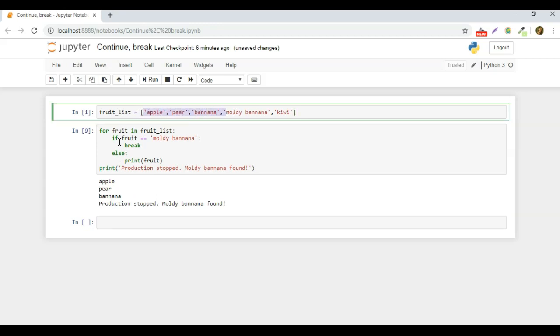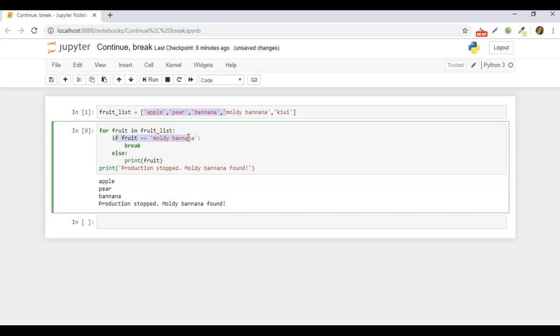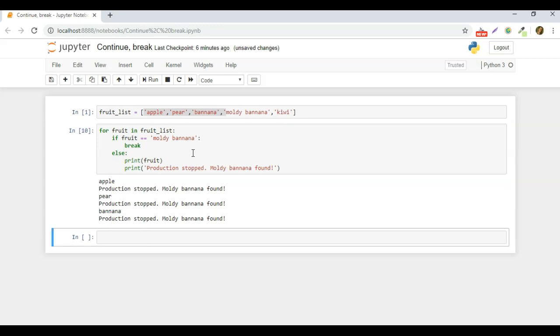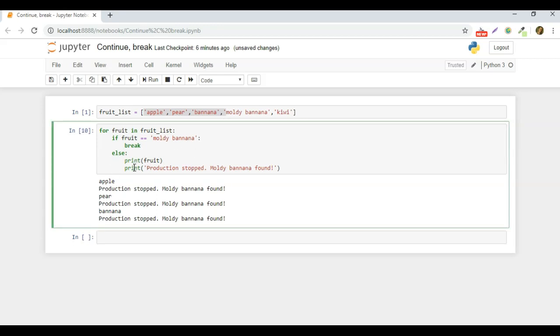As you'll see here now, it iterates through all of them until it gets to moldy banana, and then it says if fruit is equal to moldy banana, break. So it breaks out of the loop and ignores any of the code below, and then it goes on to the next line of code, which is to print this, and that's outside of the for loop. So that's completely irrelevant to the for loop. If we were to indent this, for example, then it would be printed every time until we got to moldy banana. So this is how we use continue and break.